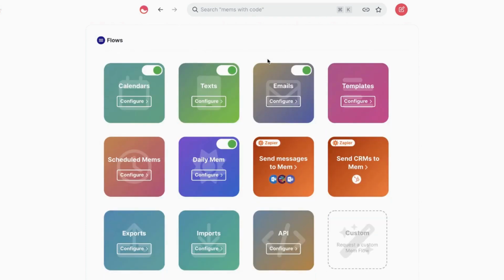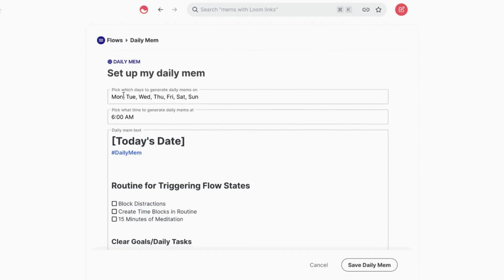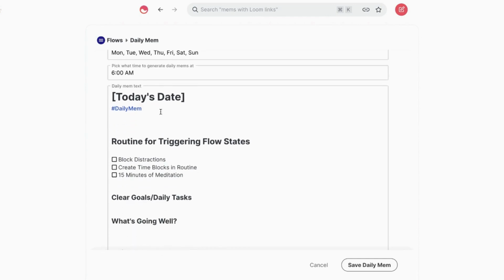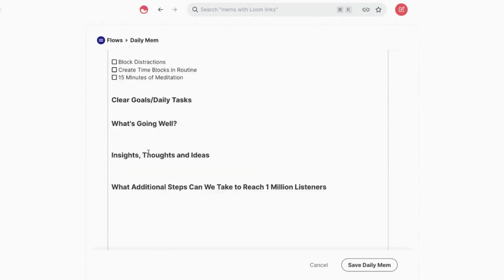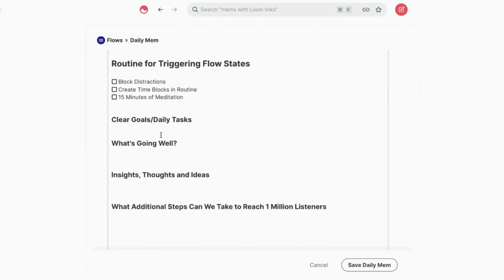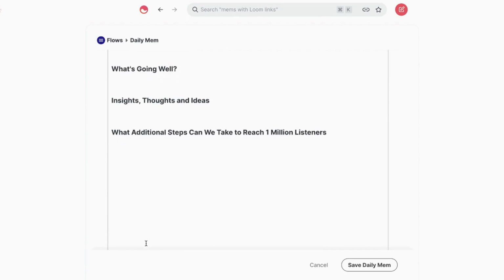And then we also have templates in the Daily Mem. So let's talk about how to customize the Daily Mem. You'll see here that you can set up which days Mem will generate a daily mem on. You can specify the time, but where it's great is actually right here in the text. You can see here that I customized this for a couple of different things. What are my clear goals? What's going well? What are random insights, thoughts, and ideas that I have?